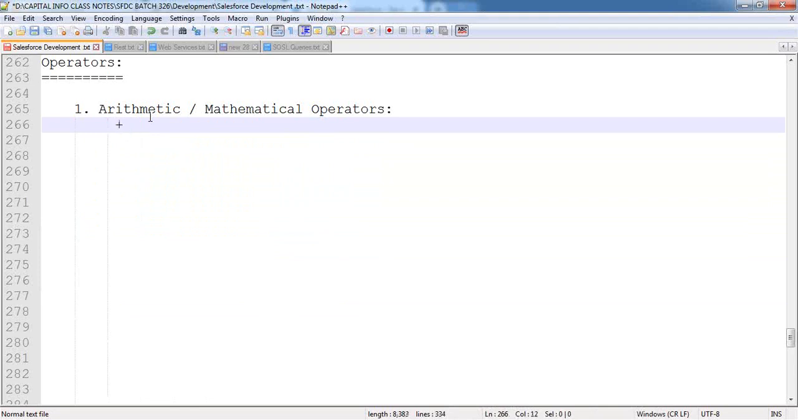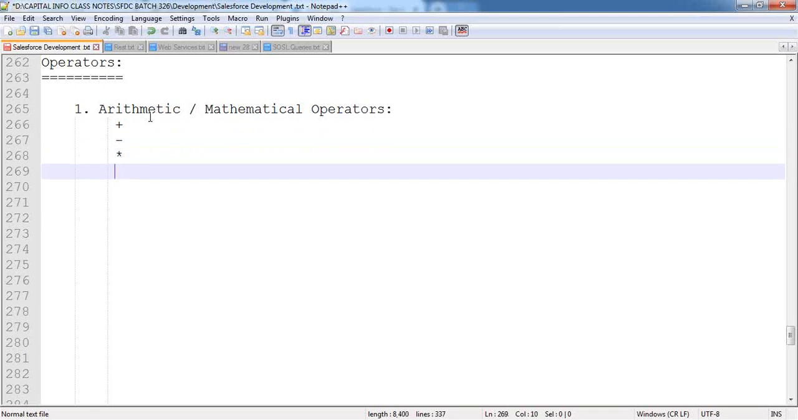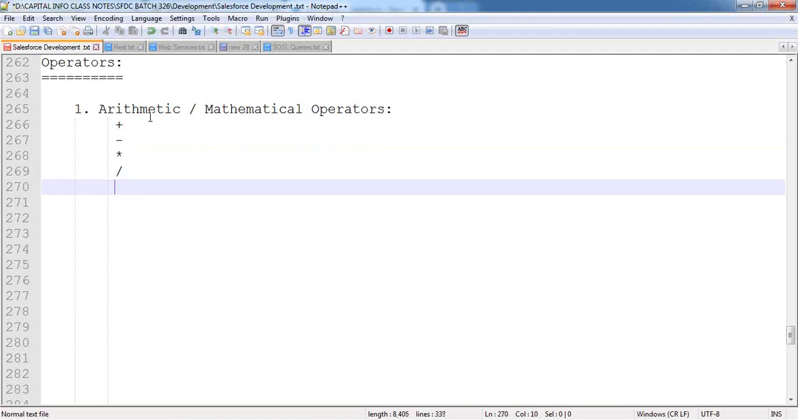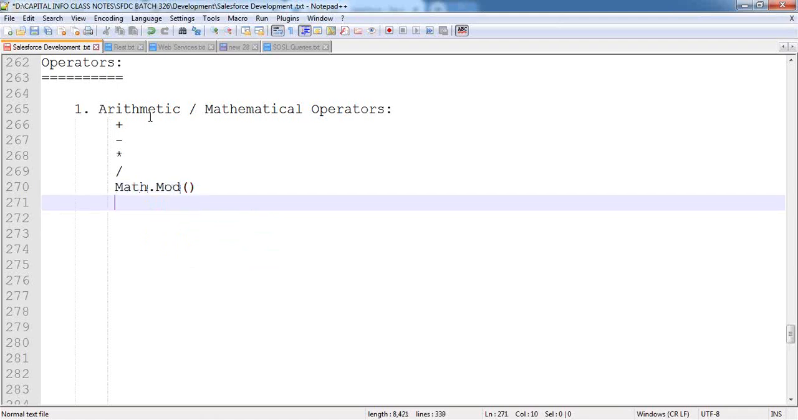Addition, that means the plus symbol. Subtraction, multiplication, division, modulus, nothing but remainder. So how can we use the modulus? Generally in other programming languages we use the percentage symbol. But Apex programming won't support percentage here. In order to get the remainder value, that means if you want to perform the modulus operation, we have to use a method called Math.mod.